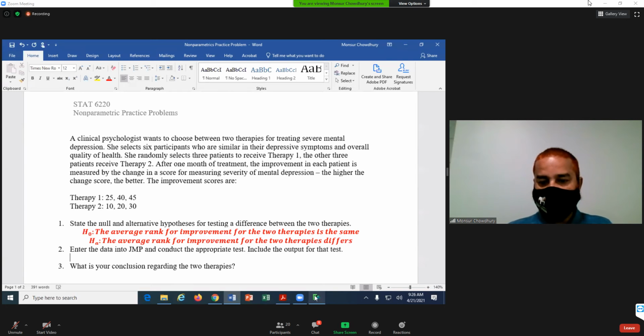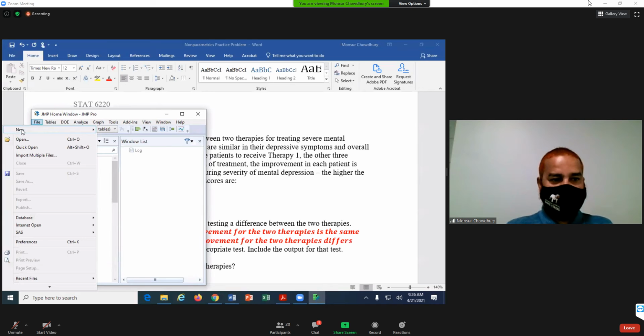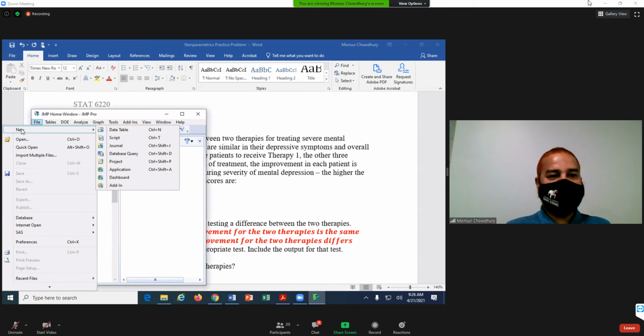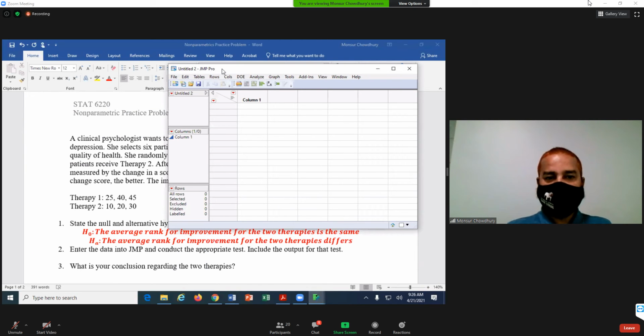Now, go, open a new data table. So if you go to the file, you can see there is a new, then go to the data table, or you can just use Ctrl+N. So you open a new data table. But the question is how we can enter the data. What do you think?